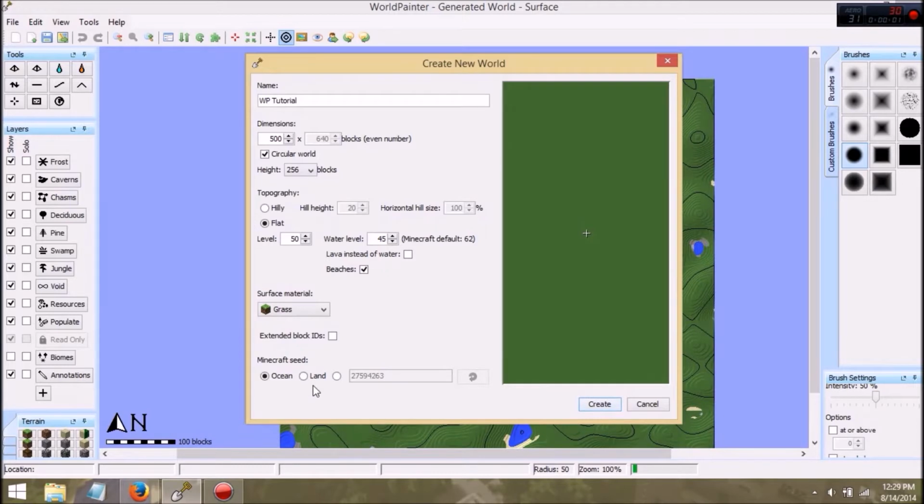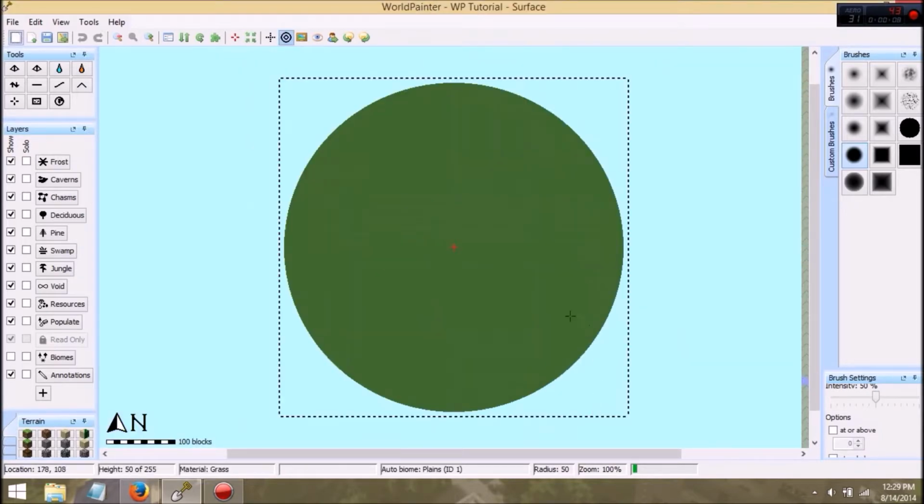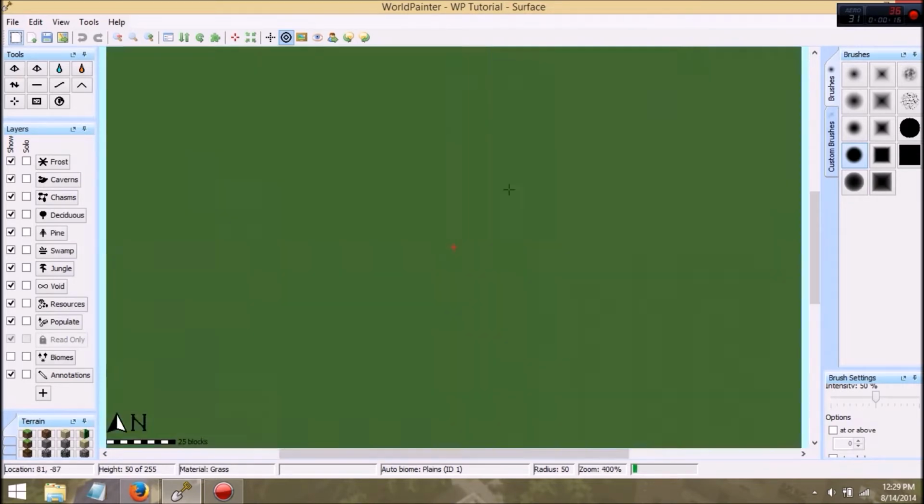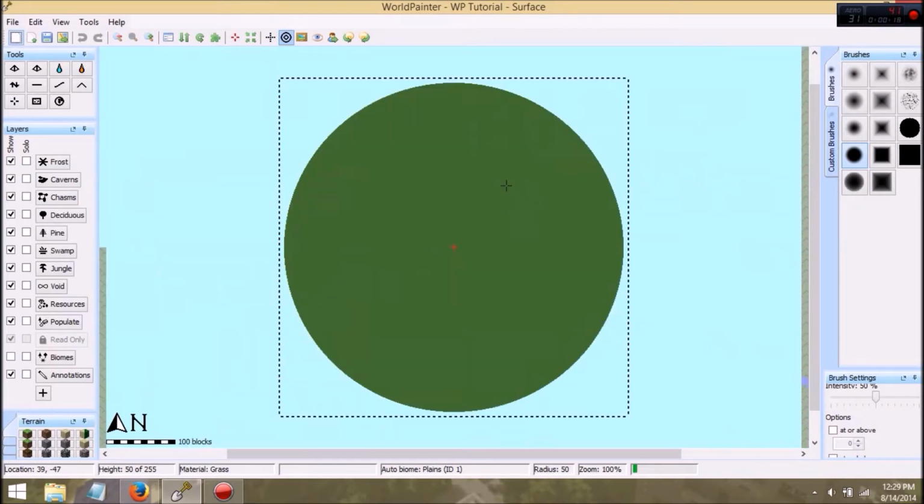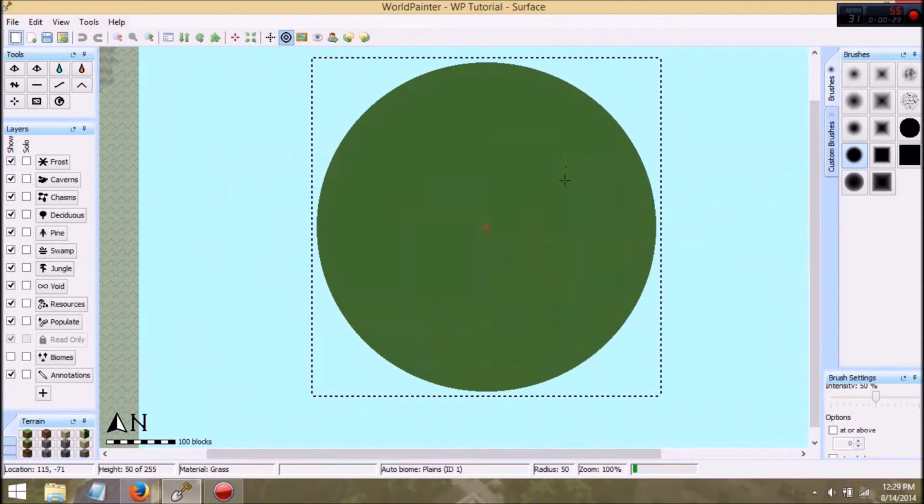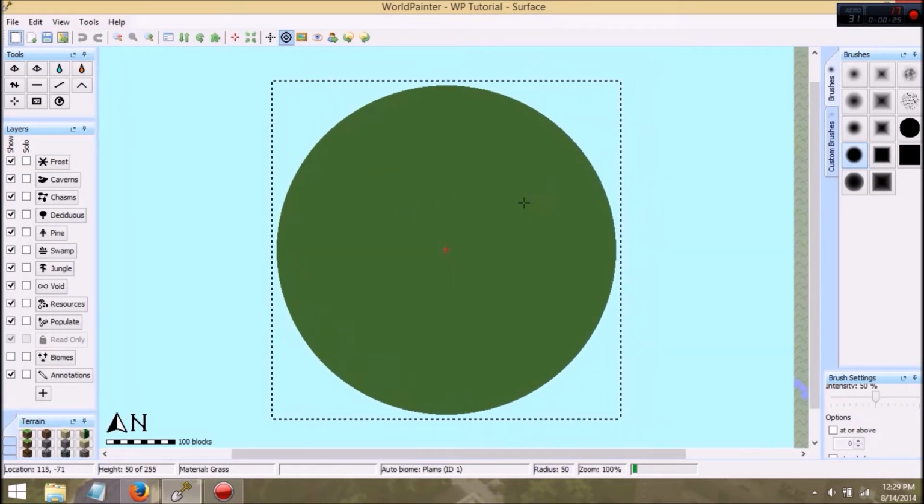Alright, and then you're just going to decide if you want an ocean or a land. Since it's a flat world, it doesn't really matter which one you pick. And then you just click create. So it's going to have the world here. Just by holding control and using your scroll wheel, you could zoom in and out of the world, to get better detail of whatever you're working on. We're just going to leave it at the regular size.